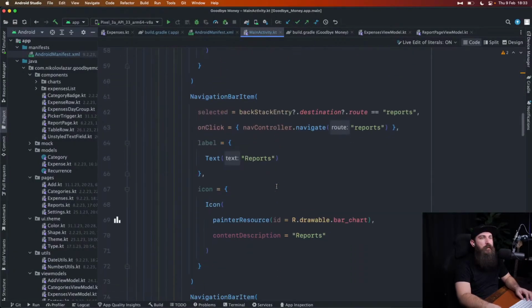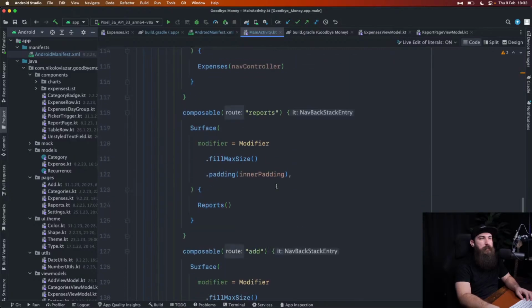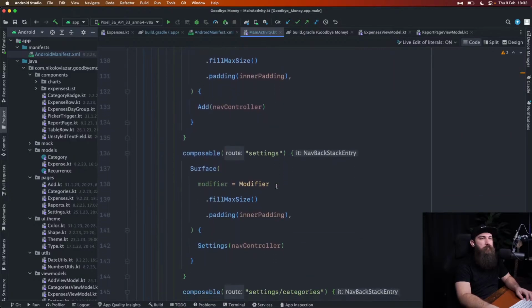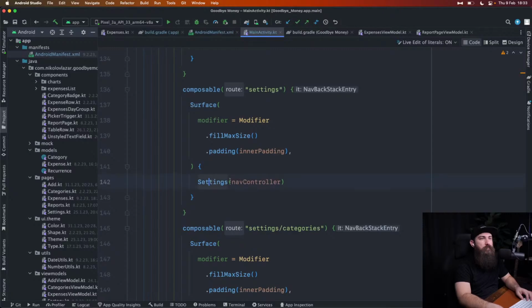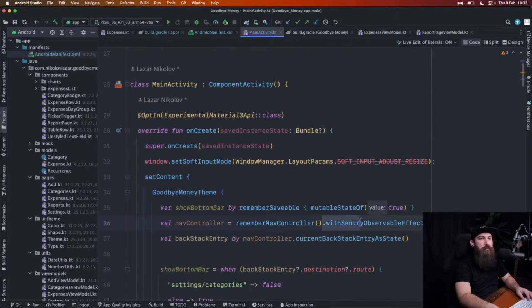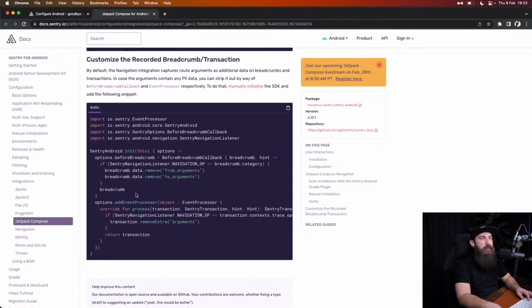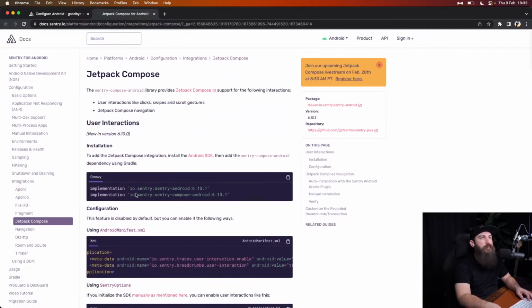Okay. Now let's also check the settings screen. We are passing the same nav controller, which means it's already Sentry enabled, so we don't have to care about that. Cool.